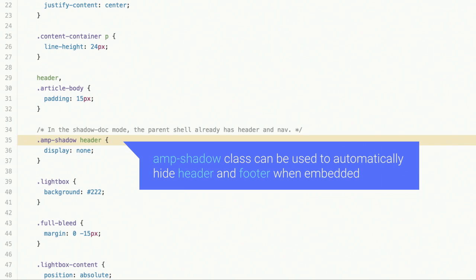But also cool, if you don't want to do something as complex, that's cool too, because there's a class that we add to the body of the shadow AMP of the embedded page, which means that in the CSS of your AMP page, you can use the .amp-shadow-page class to simply hide things that you don't want in embedded mode. So that works as well.